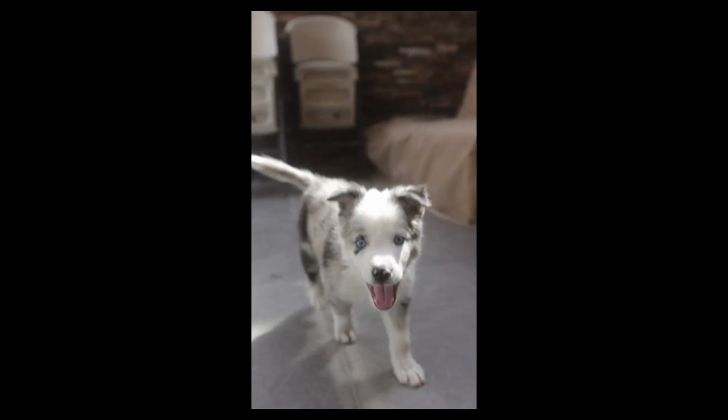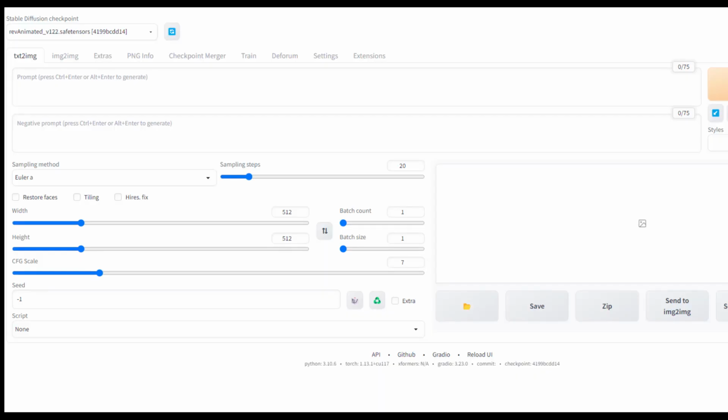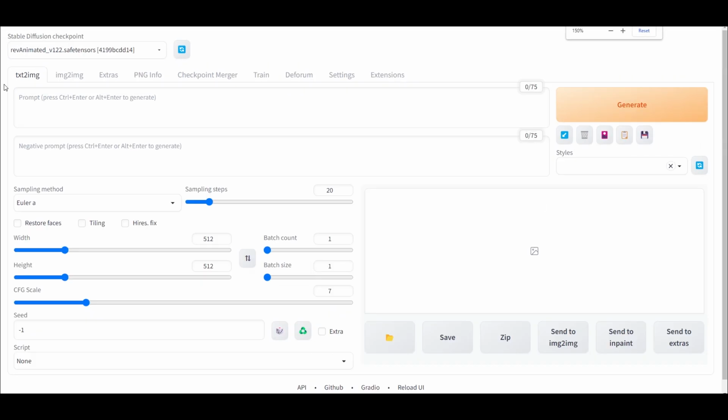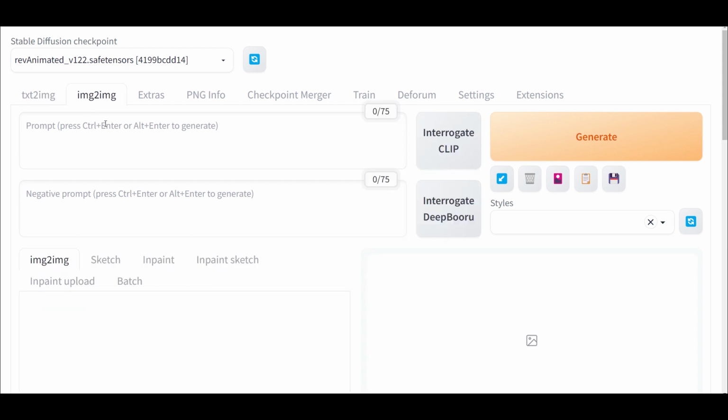Then take a snapshot of the point of the video you want to animate. Open Deforum Stable Diffusion. It looks like this. In Stable Diffusion, there are a lot of things you can do. For example, text to image is generative AI for image generating. Image to image changes an image to another image.